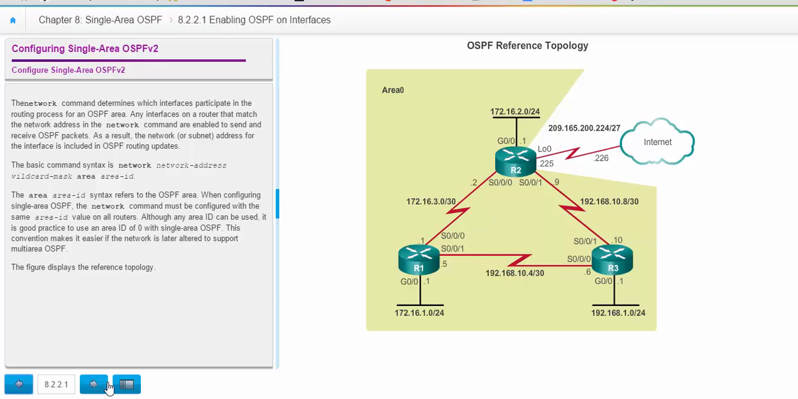And this convention makes it easier if the network is later altered to support a multi-area OSPF. You don't have to remember what you've used and what you can use. Start out with 0.